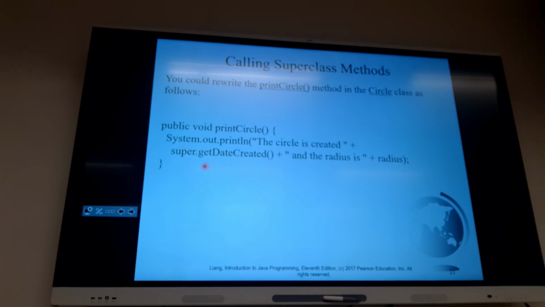Super dot get date created. What is super dot get date created? The get date created method from the superclass. Now, by the way, do we really need to use super here? No. Why? Because there's only one get date created method in the superclass. I don't really need to say super. It's inherited anyway, so I can say get date created straight away, or I can use the keyword super. The same thing. Plus, and the radius is radius, which is the data field inside the superclass.